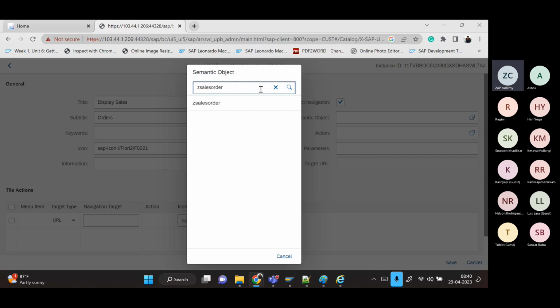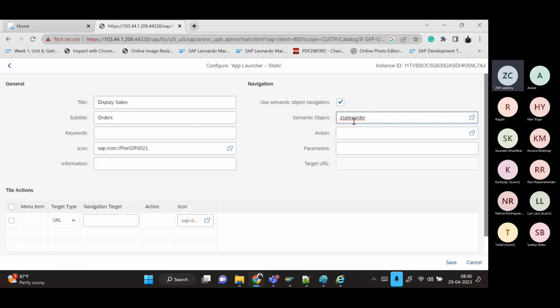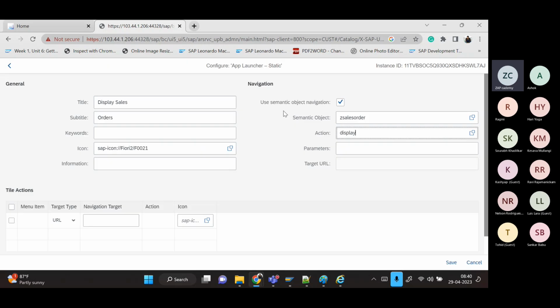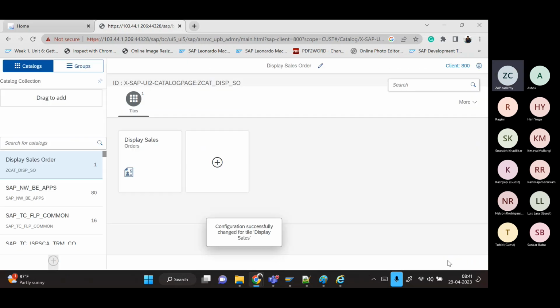I've given it sales order. See, the semantic object is now available here. Action, you can give any action. Just click on display and click on save. Now, once you save this, your tile has been configured. See, this is the tile.